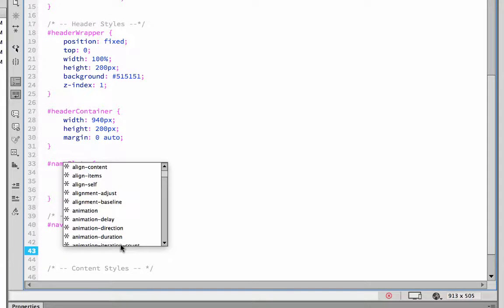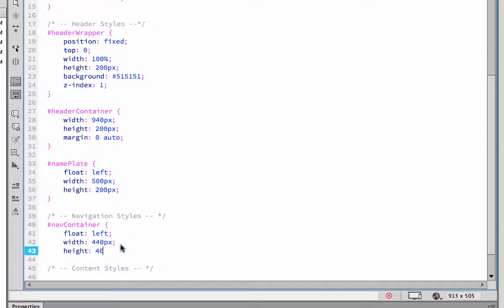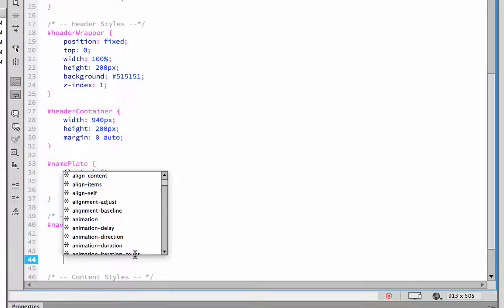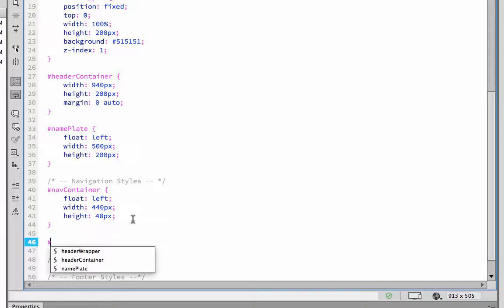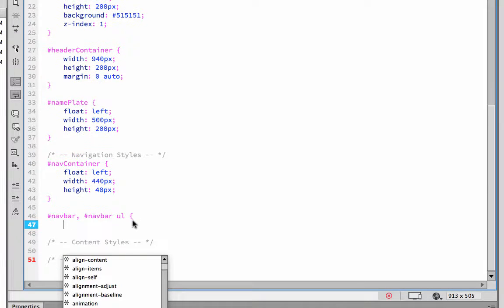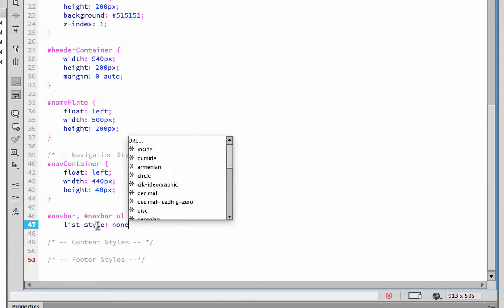For the height on this, it's a navigation menu, so we don't need it to be as high. So we're going to go height 40 pixels here. And that's all we need to do for that. So I'm going to hit the enter return key. And then we're going to build our navigation system using an unordered list. So we're going to do this by typing in nav bar, comma, and then nav bar ul. And then open up a curly brace. We're just going to directly give the ul an ID here. And what we're going to do here is we're going to do list style none.